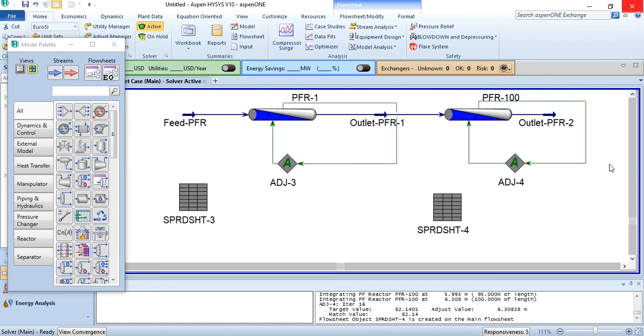So that's it from this lecture. We have done the analysis part, we have compared both, and we can say with confidence that for the same conversion, the CSTR required more residence time and the PFR requires less residence time. So that's it from this lecture. Thank you so much.